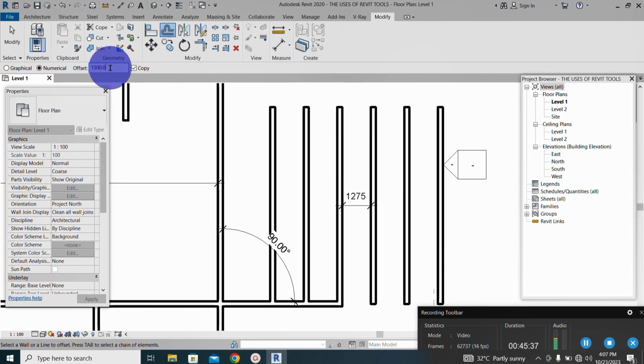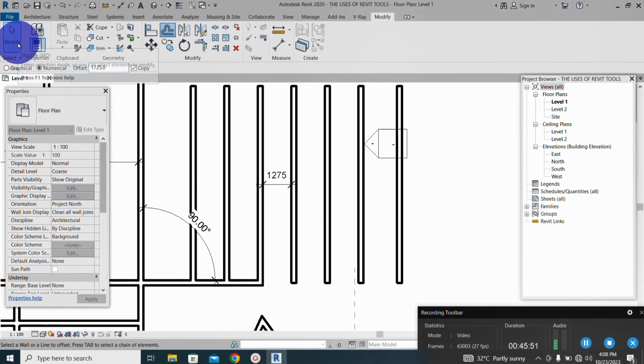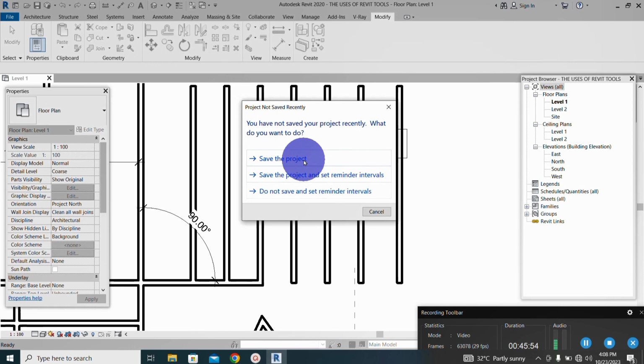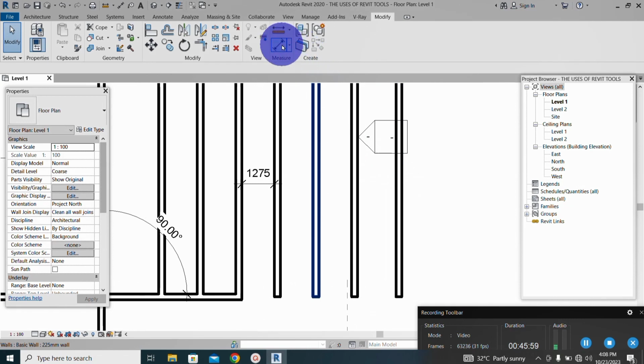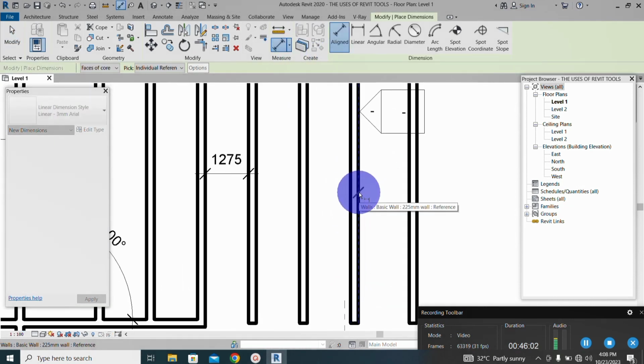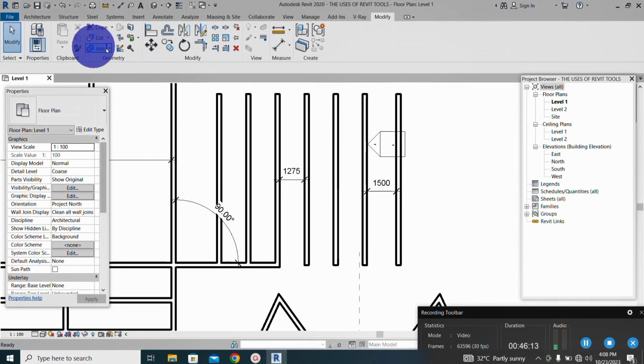Now, let's type 1725 here, and offset again. Let me offset. Now, let's try to measure. Let's save our project. Now, let's measure and see what we are going to have. You can see, now we have 1500. Now, another way to offset is, let me click on my offset tool.